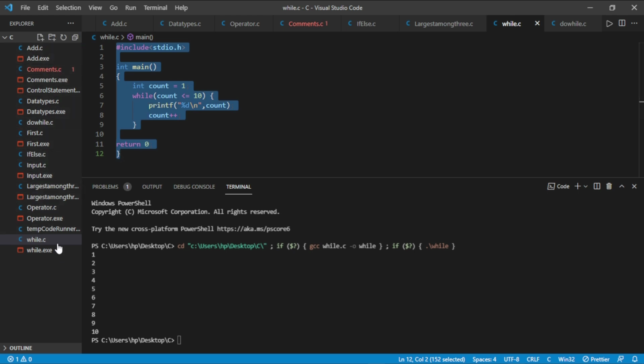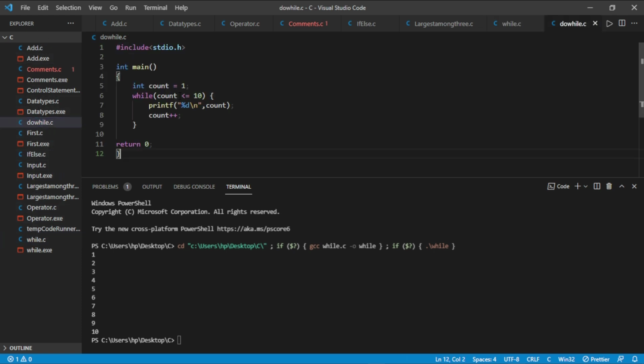So where is the do while program? This is the do while. So we will just do it here.